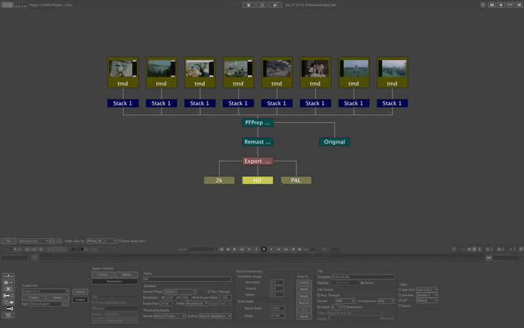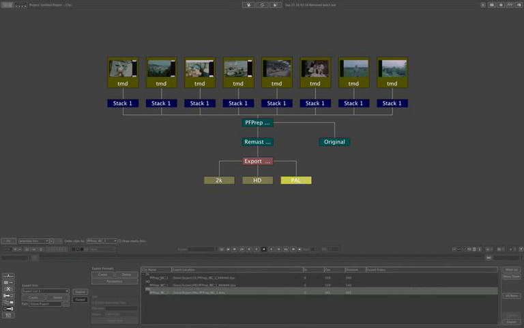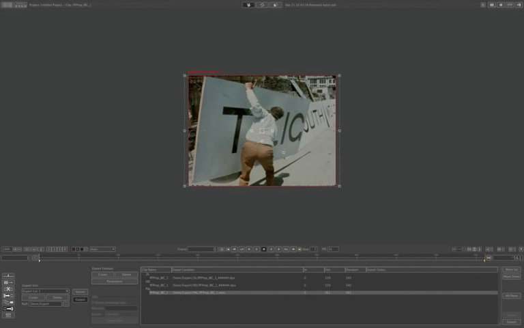Like many other processes in Pfclean, the export process runs in the background, which means that while it's running, I can continue to work productively on other shots.